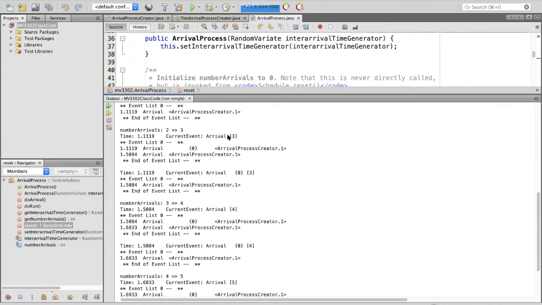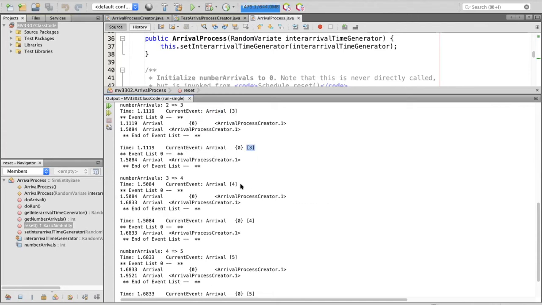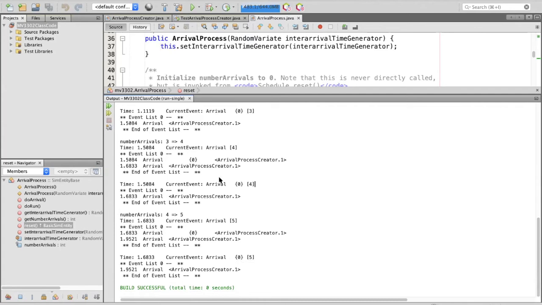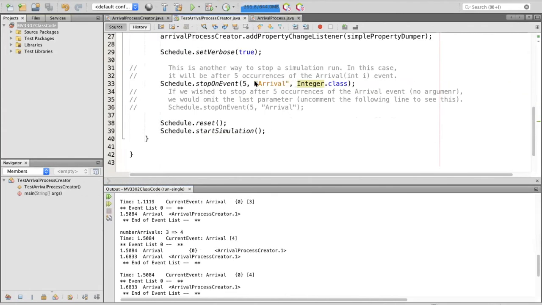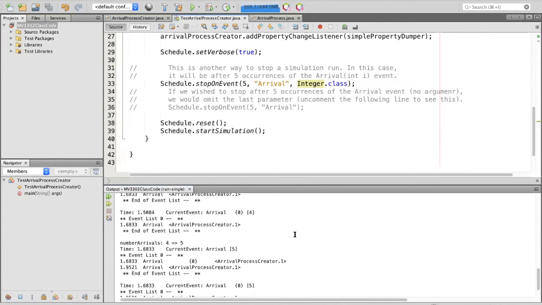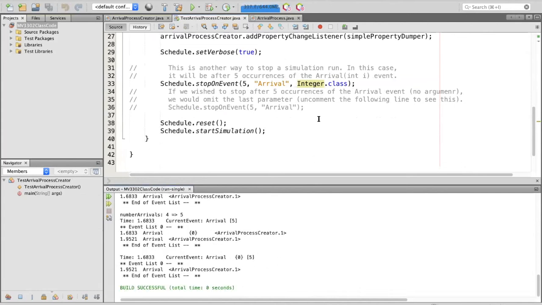And that's identified here. So notice that here, this is the third arrival with no argument, and this is the third arrival with an argument. And there's the fourth one with an argument, the fifth one without an argument, and then the fifth one with an argument. And then that's it. What happened? Well, because we specified that we should stop after the fifth arrival event with an integer argument, it stopped here.